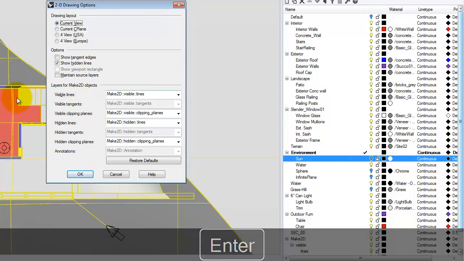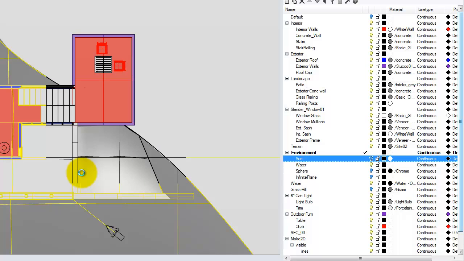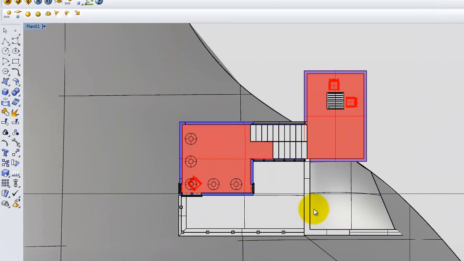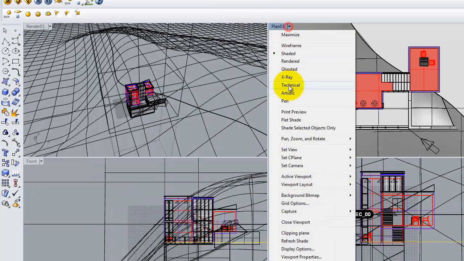Now, in this instance, I'm going to check the box for Maintain Source Layers. I haven't done that previously, but sometimes when you have a complex object and you want to be able to separate out line weights, it's useful to do this. So I'm going to maintain the source layers this time, and I'll go ahead and say OK. Okay, now it's done. Let me go back into my top view.